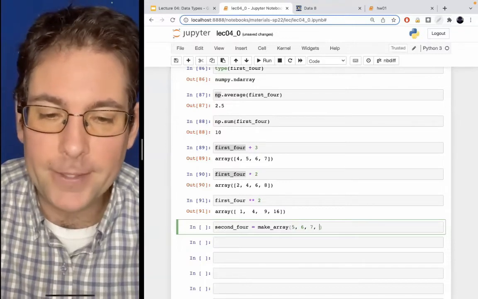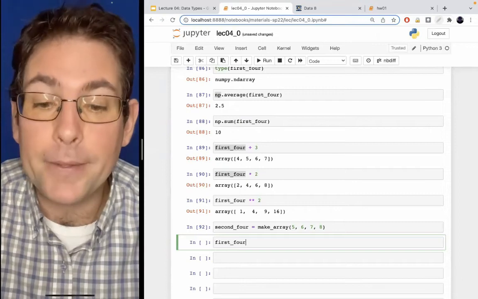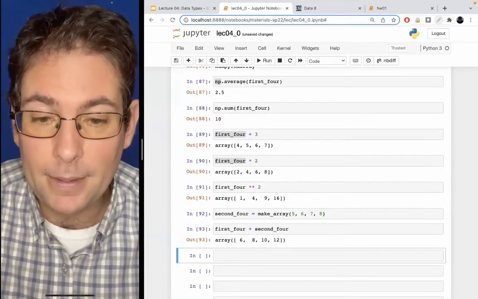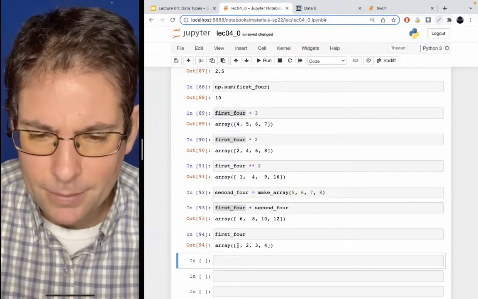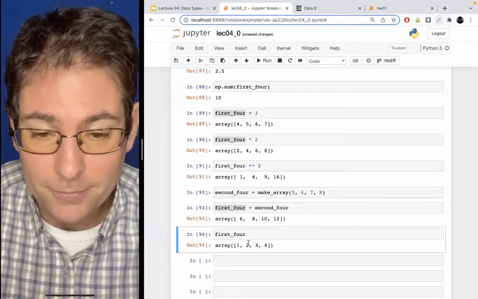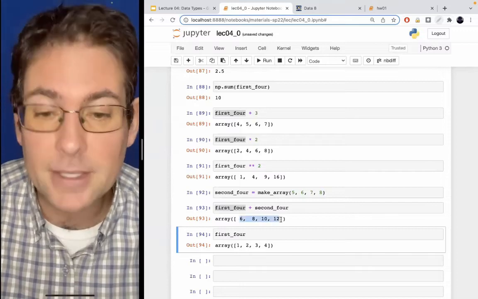So if I have 5, 6, 7, 8, I can add the first 4 to the second 4, and I will get... what happened here? We had the first 4 is 1, 2, 3, 4. Second 4 was 5, 6, 7, 8. We got 1 plus 5, 2 plus 6, 3 plus 7, and 4 plus 8 as the 4 different results.